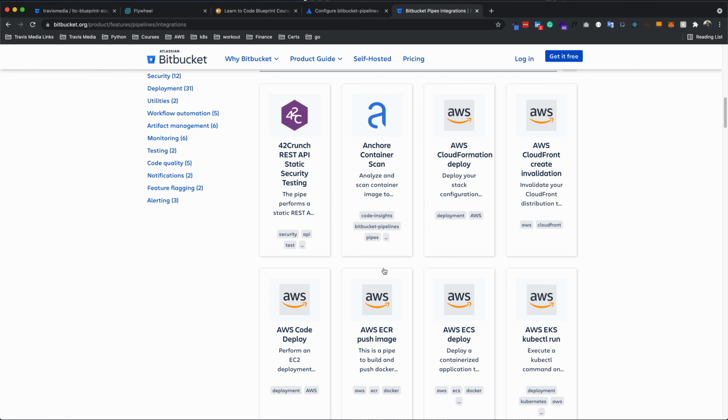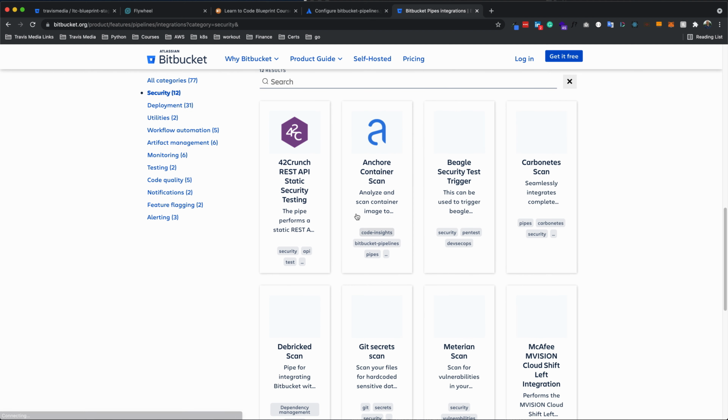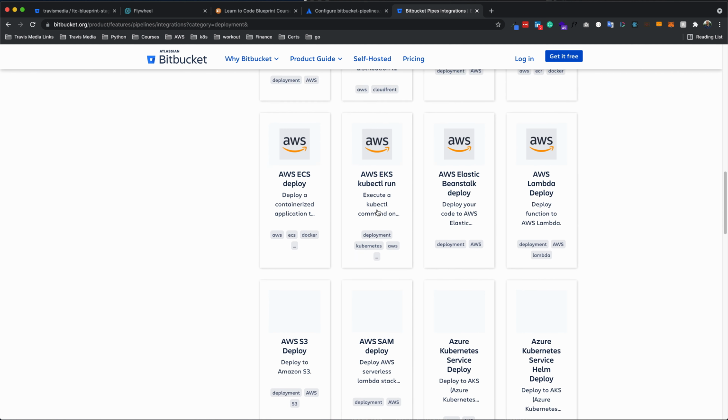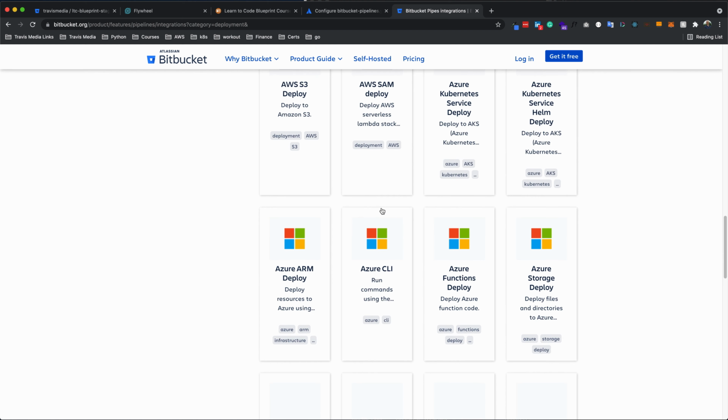There's a lot with AWS you can do. As far as security, you can do something like a git secret scan, where it's going to scan all of your code to look for hard-coded sensitive data that you don't want in there. Deployment is really, really good. Lots of good stuff in here. We're actually going to use one from that today.